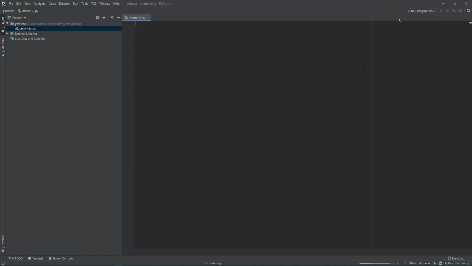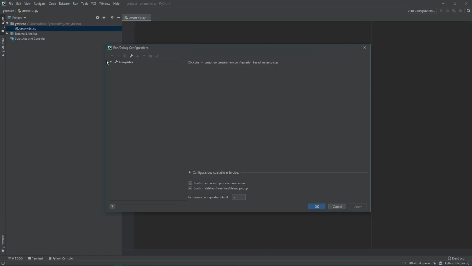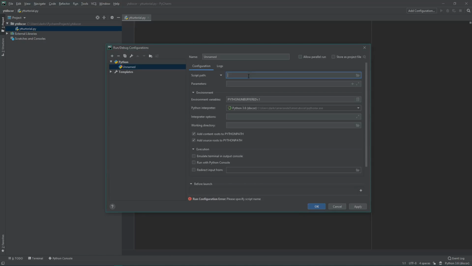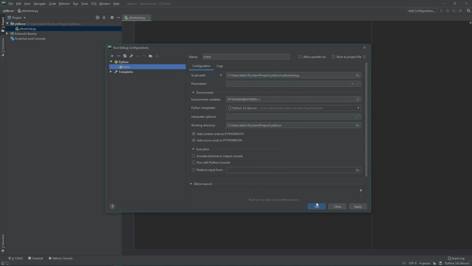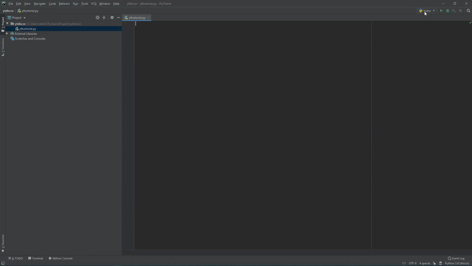I'm gonna do add configuration. I'm gonna do plus. I'm gonna do Python. I'm gonna do unnamed. I'm just gonna name it tutor. I can't spell. Scripting, apply. Oops, path. Discord. Okay. Parameters, apply. Okay. So as you can see, if there's an X here, try following the tutorial again. If it looks like this, you're good. We're good to start coding.